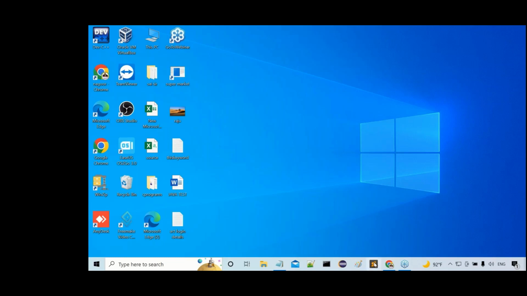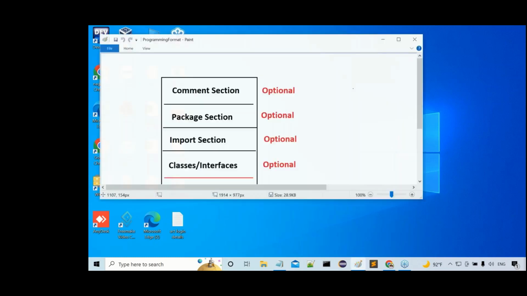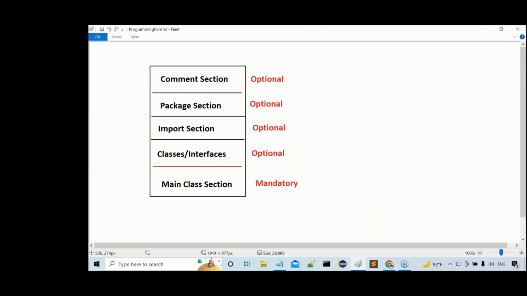Already we have a diagram. What was the diagram? First one is the comment section. Next one is the package section. Next one is the import section. Next one is the classes or interfaces section. And after that, the last one is the main class section. All of you observe carefully. These many sections are available.